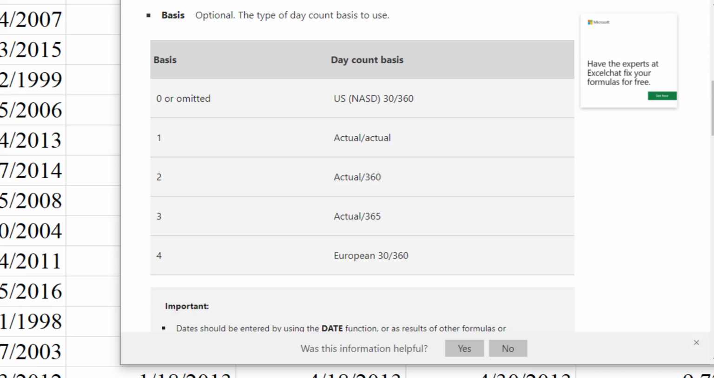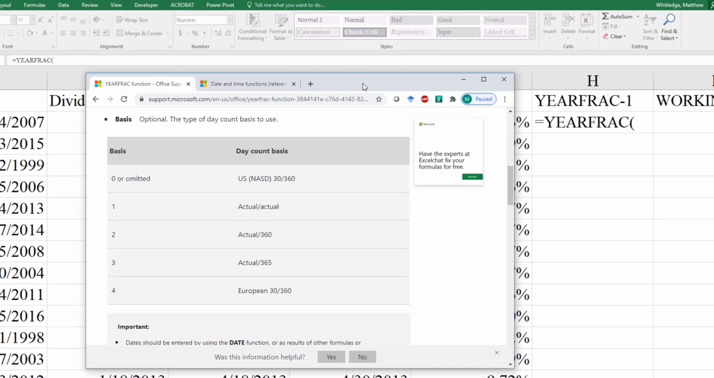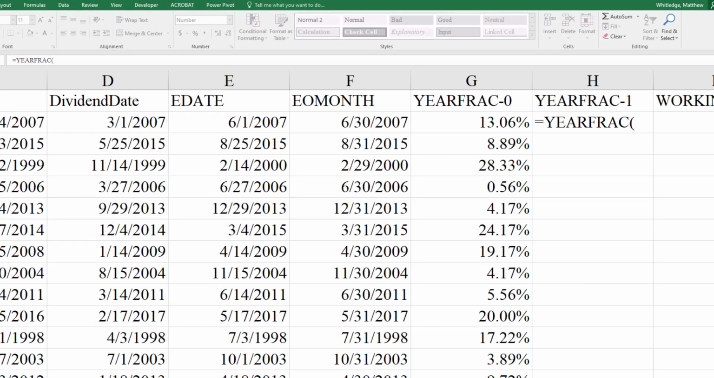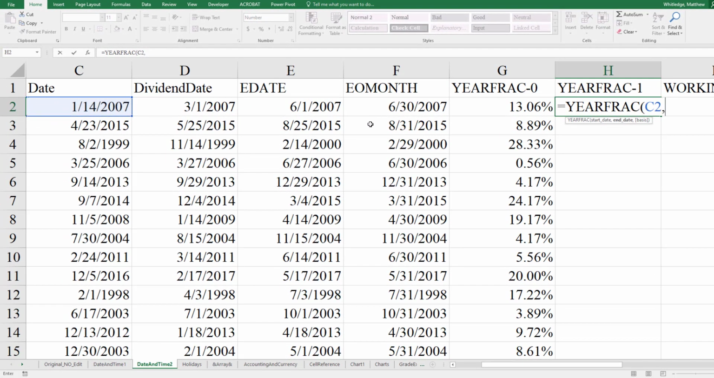In this case, that 360 standard may be used by the National Association of Securities Dealers and might be useful in converting information for a bond or other money market securities. And so if we want to change this to an actual year, what we'll see is that it updates the percentage. So if I go back into the cell and I want to edit it, our start date is still going to be cell C2. Our end date is still going to be cell D2. And in this case, we're going to use actual.